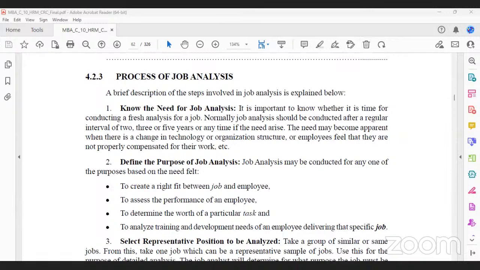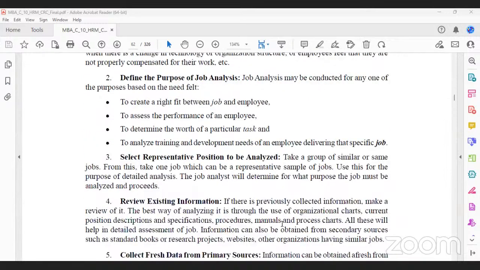And you can also define the task or the worth of the job, whether the candidate possesses the kind of skill and is performing the job properly or not. And if at all there is any deviation, you can just go for training and development. That is, you have to upskill the employee.